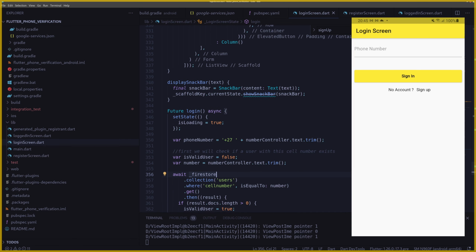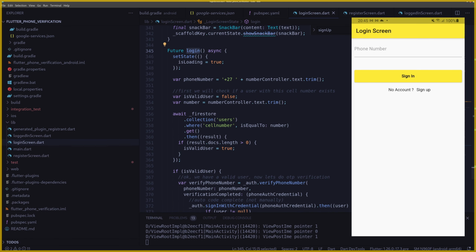So when we do a login, again, I've already explained all of this in the register method. The only difference is we also check if that user exists. So we take the phone number that the user entered. We then do a query in Firestore to say if the cell number is equal to the number that the user just typed in. If that is the case, and the result is more than 0, then we actually have a valid user.